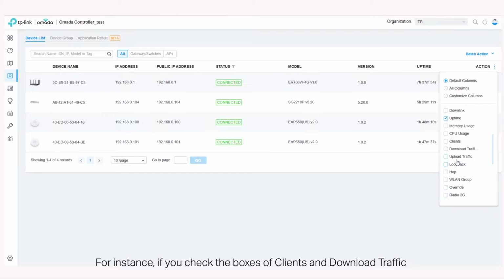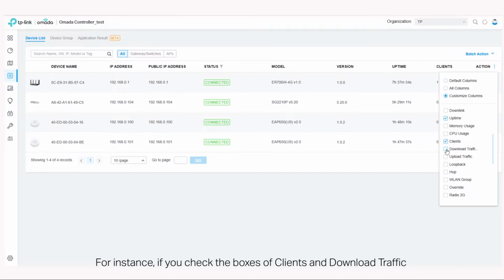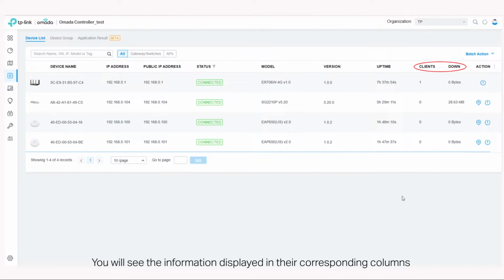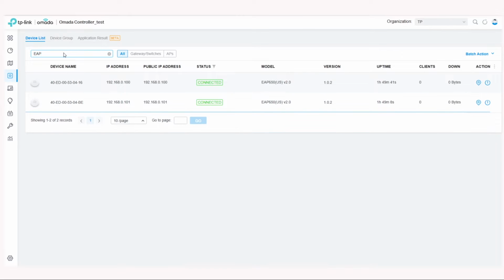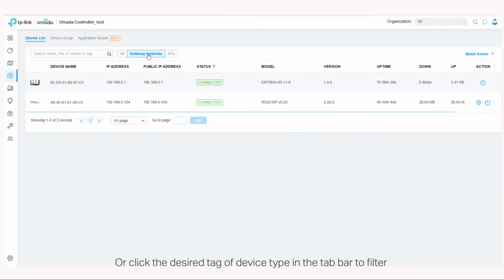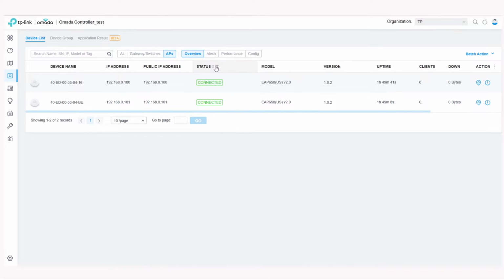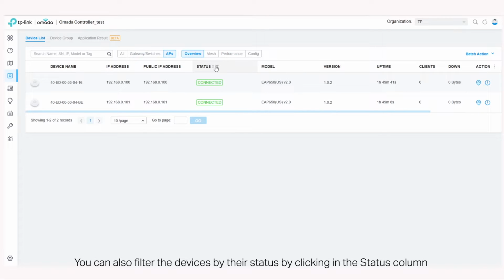For instance, if you check the boxes of clients and download traffic, you will see the information displayed in their corresponding columns. To better monitor the devices, you can filter them using the search box and tab bar above the list. Enter the text in the search box, or click the desired tag of device type in the tab bar to filter. You can also filter the devices by their status by clicking in the status column.